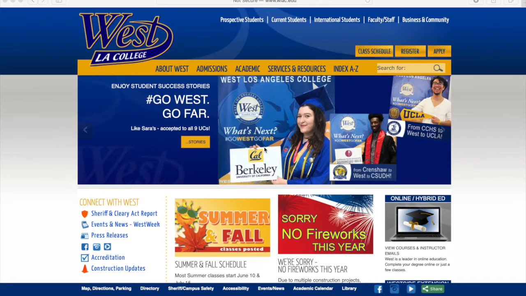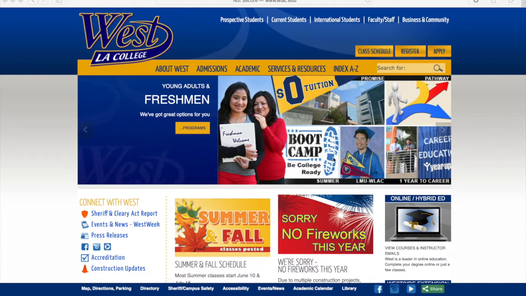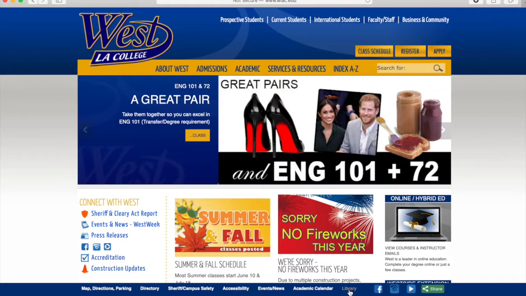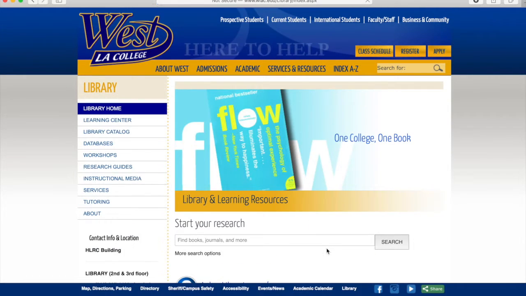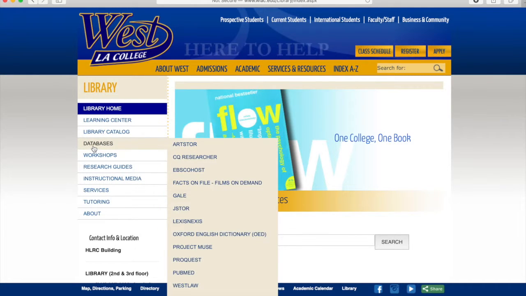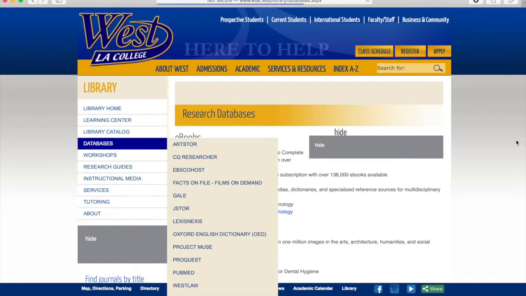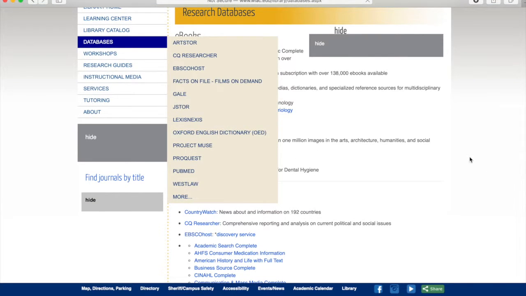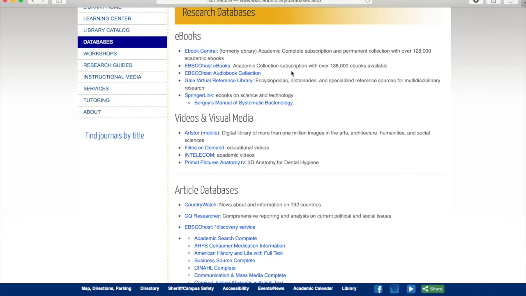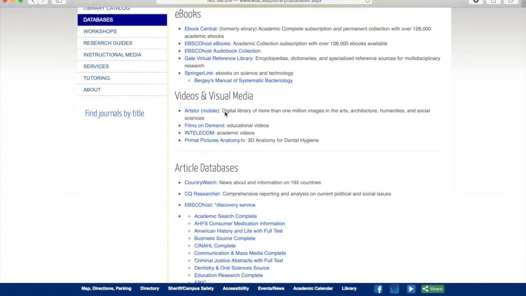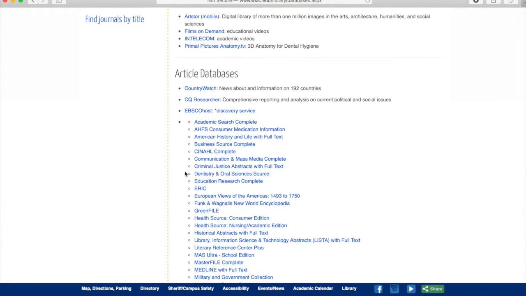Okay, so I am at the college's homepage and I'm going to start by getting to the library's homepage. So at the bottom of the screen, I'm going to click on the word library to get to the library's homepage. And from the library's homepage, I'm going to click on the word databases. Once I've clicked on the word databases, I'm going to scroll past ebooks and videos, and I'm going to come to the articles databases, which is where your research will usually come from.